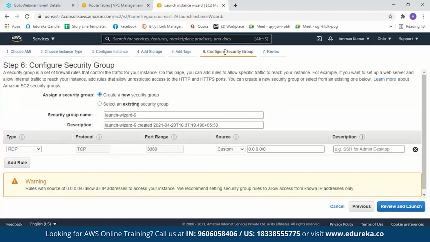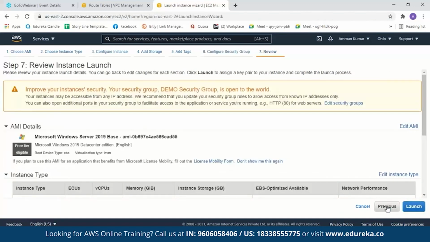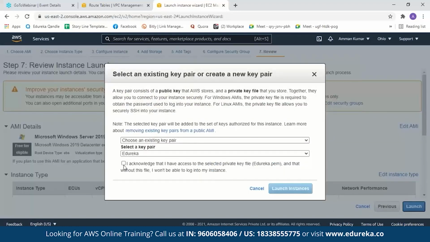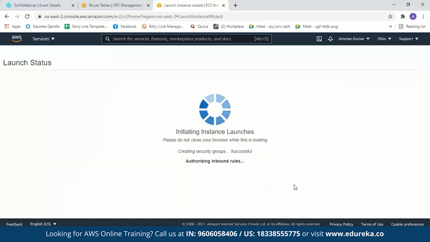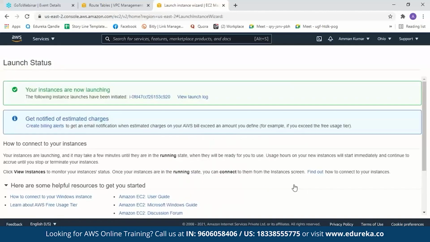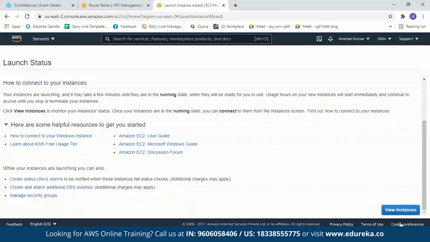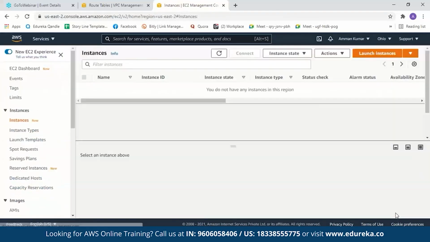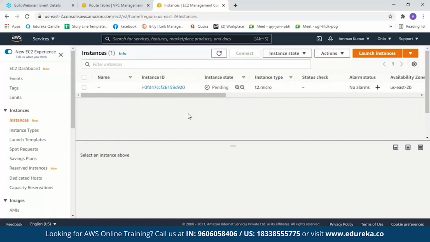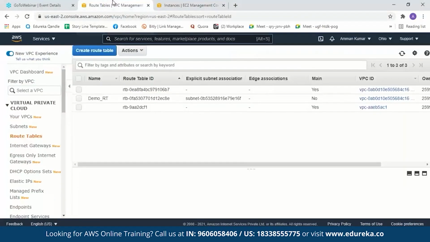Before that, let us create a security group. Let us just name it Demo Security Group. And now review and launch. We'll use an existing key pair and now launch our instance. Now let us click on View Instance. This might take a couple of minutes. While our instance is getting created, let us go back to the VPC.